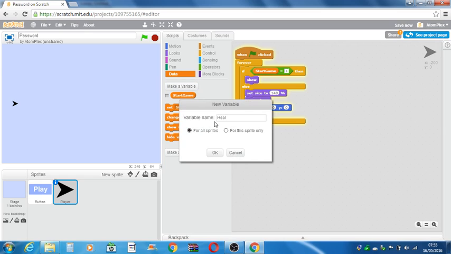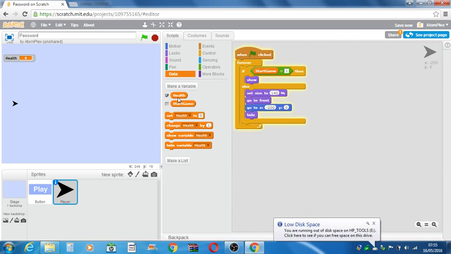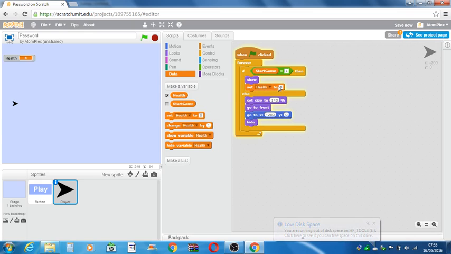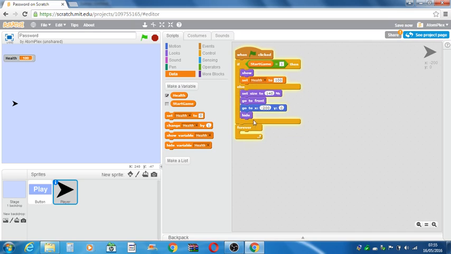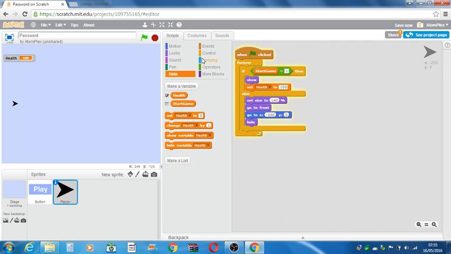Make a variable called health, and make this for all sprites, because there's honestly no point of making it for the sprite only. Now click OK, and make it so that it sets the health to 100 or whatever number you really like. Now that it's got 100 health, whenever it gets hit, it will lose health. But to make the movement, we only want it to move when the game has started.